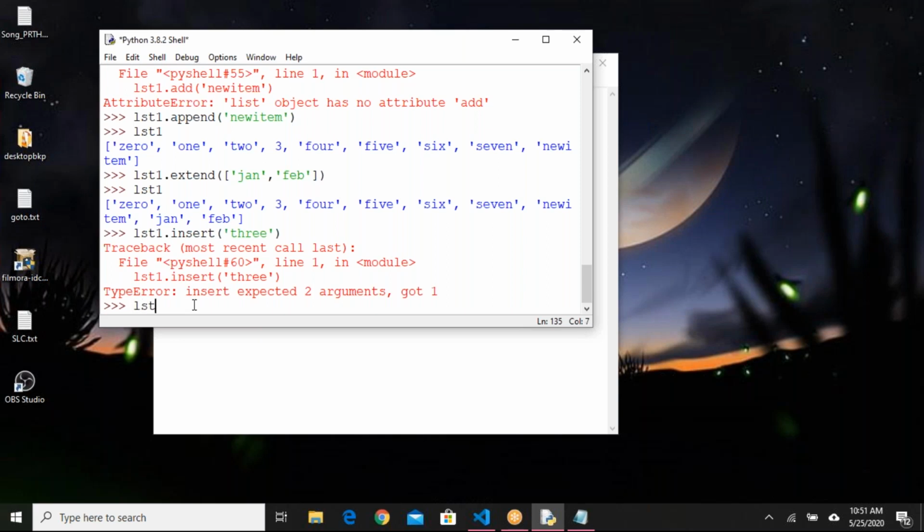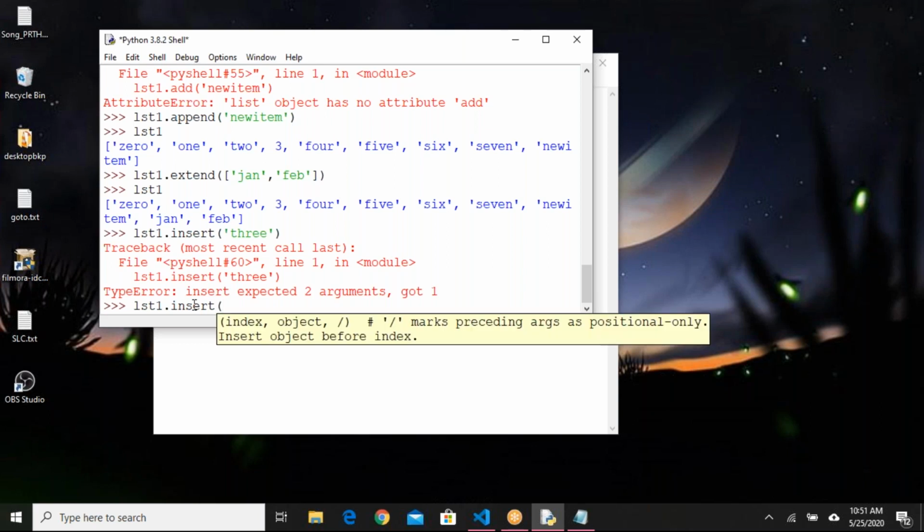I'm sorry. list1.insert method. I have to provide 2 parameters here. By mistake, I pressed enter. So I write list1.insert and open the parenthesis. IntelliSense is helping me here. 2 objects I need to provide here, index and object.